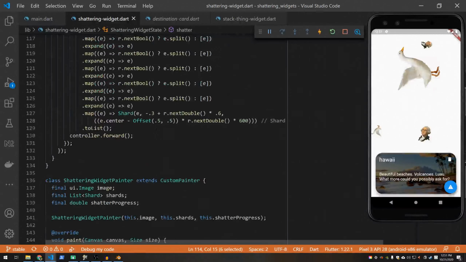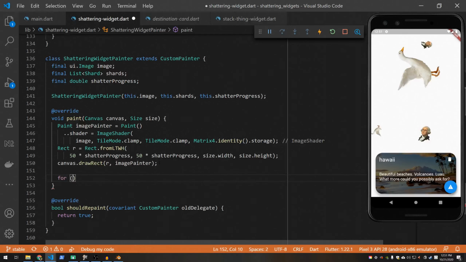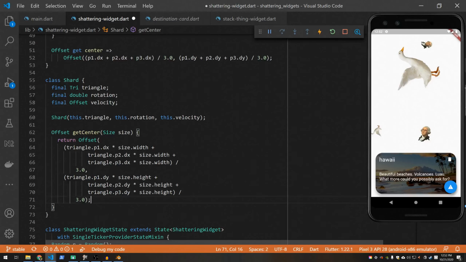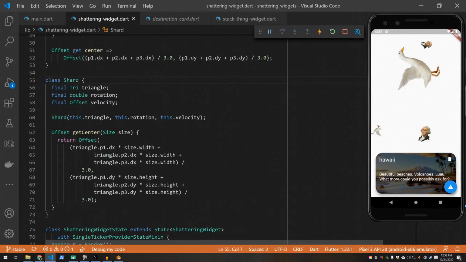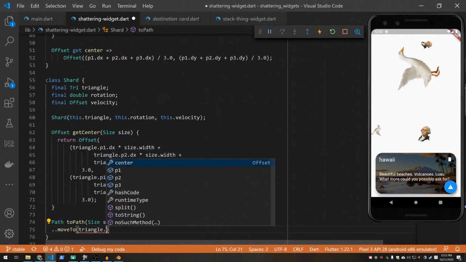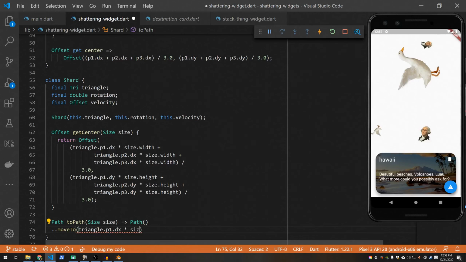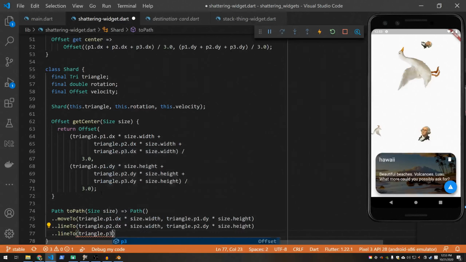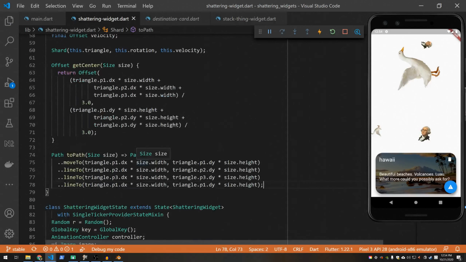So now that we have some valid shards, we can implement our rendering. So we'll just iterate over our shards. And we want to get the center of the shard. I haven't written this method yet, so let's do that. So this will be similar to the triangle get center method, except we'll be multiplying all of the values by the width and height. Let's also make another method in this shard class while we're here, called toPath, and we'll pass in a size. So this is, we'll move to triangle P1dx. We're basically just making a path out of our triangle, but we want to multiply in our size. Okay, so this will just create a triangular path, and we can use that to render our image.